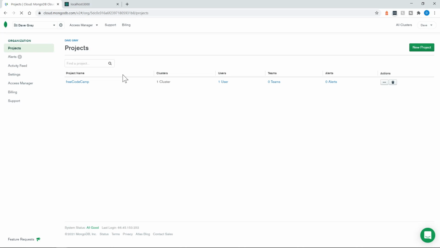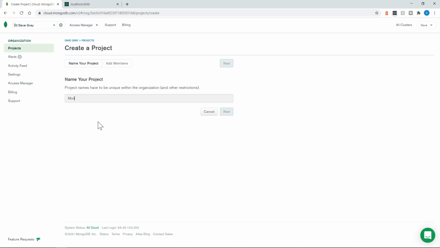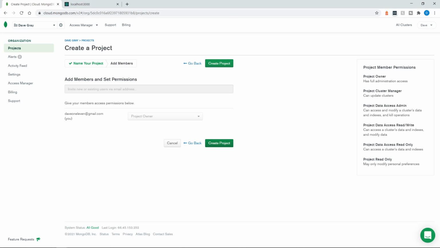You have your own organization account if you've signed up. And here you get a list of projects, so you just want to go to the right and click New Project. We'll call this Mongo Tutorial. Click Next. And here you could give others access by email address. You are the project owner. You can create the project now.